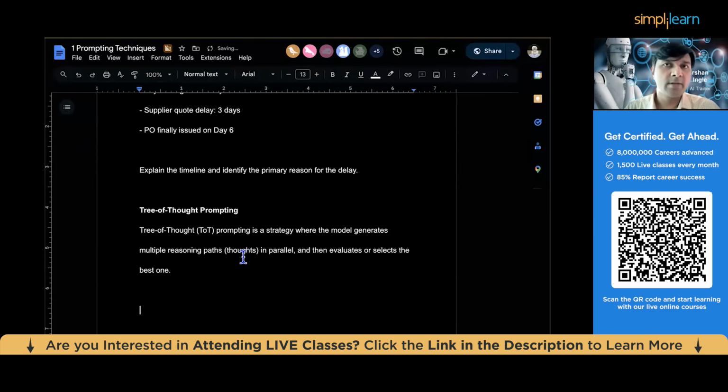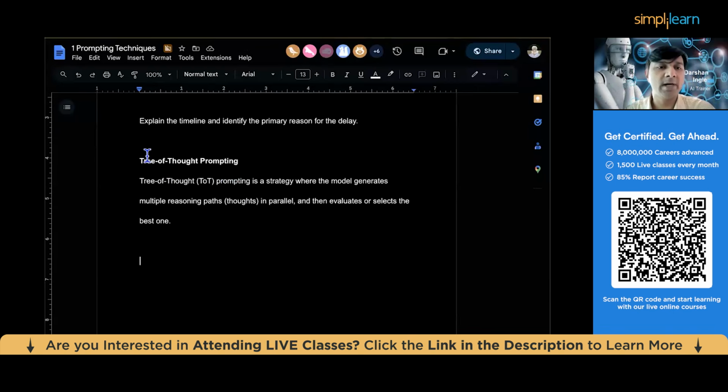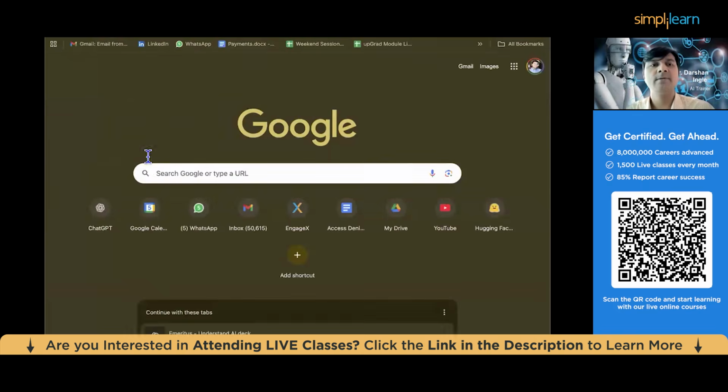Tree of thoughts prompting. Now, tree of thoughts prompting, you can consider like the elder brother of chain of thoughts. For example, imagine you are confused about taking a business decision. Let's say for solving a business problem, there are three possible approaches. Which one will you choose? Option one, two, or three? Now, that can be evaluated step by step with the help of tree of thoughts prompting. I'll show you what I mean.